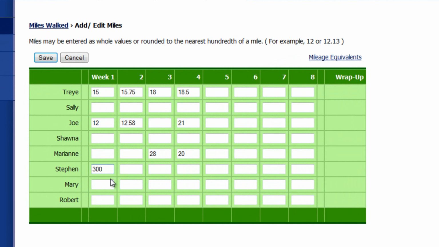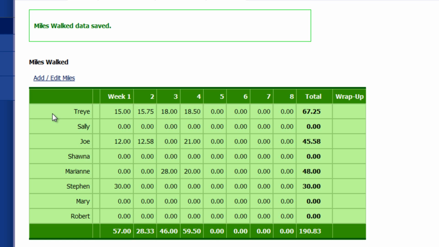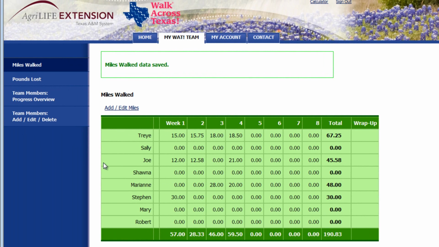Now here's an example if you enter in a very large value and click save. Anything greater than 250 miles in a week for one person will display an error. Miles per week per person must stay in the range of 0 to 250. So I correct this value that was 300 to 30, and it allows me to enter in that data just for that week for that person named Stephen.